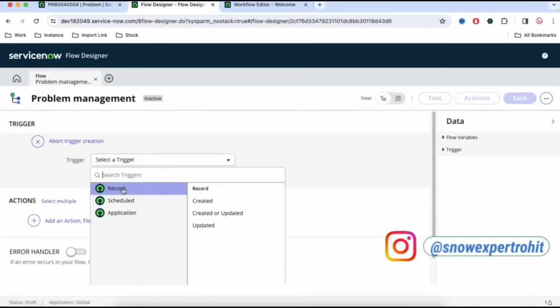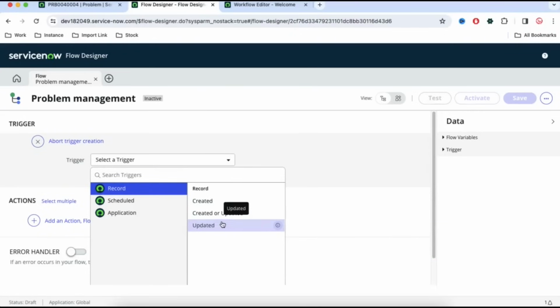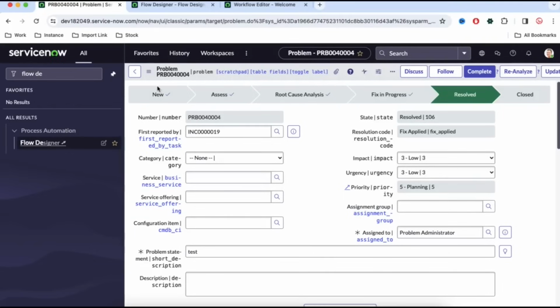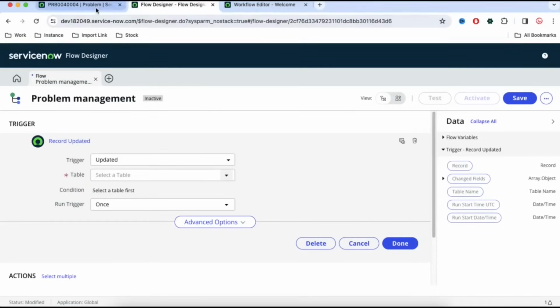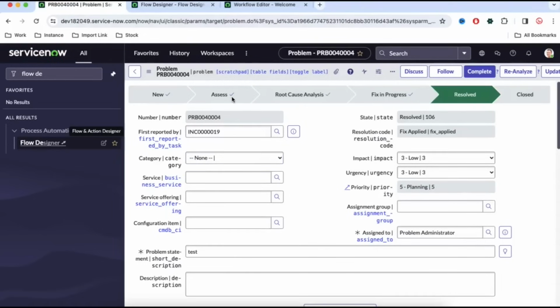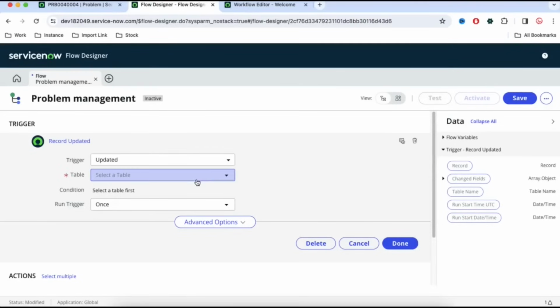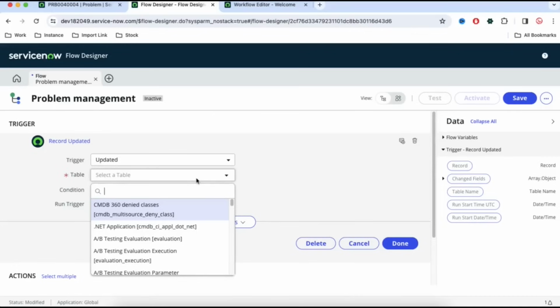The first thing is that whenever the record is created, we can trigger it, or whenever the record is updated. In our case, if we want to attach this flow at the new state, we can select created, or if we want to attach this flow at the assess state, we have to select the update condition. So here I'm just selecting the update condition. Whenever the problem is assessed, at that moment this flow will be attached. Okay, so I will select table equal to problem.